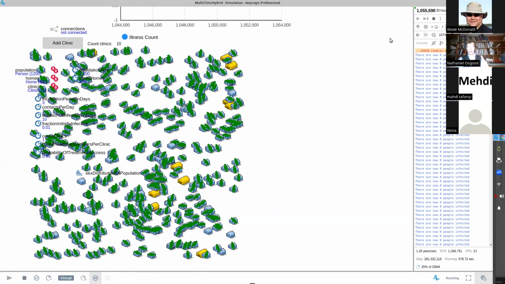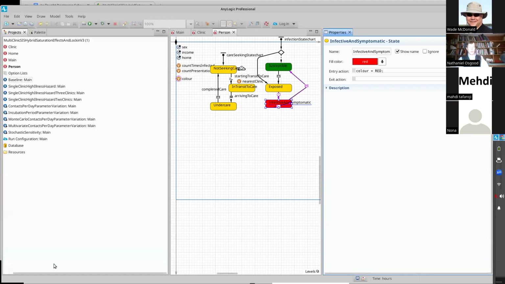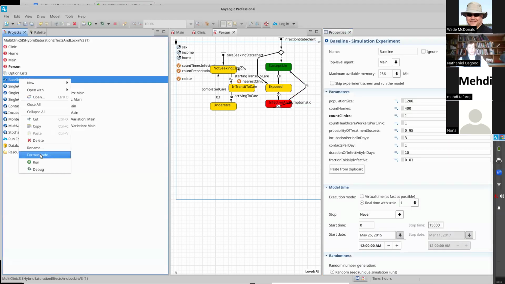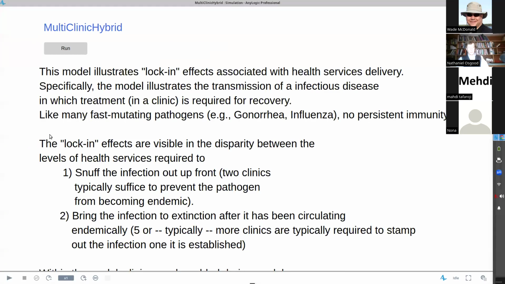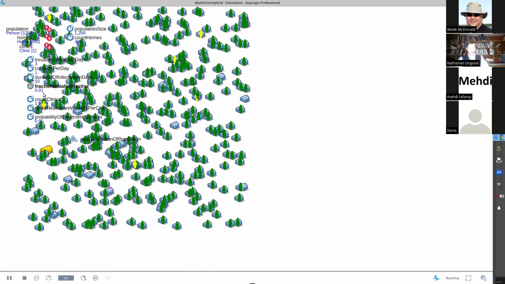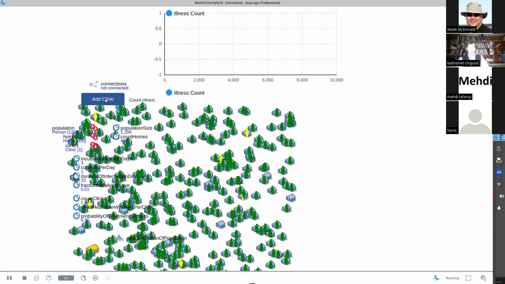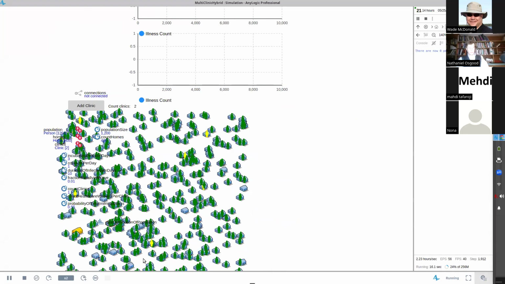But to make this point clearer, I'd like to take this model, this very same model, nay, this very same scenario, and I'd like to run it. And what I'm going to do is press run, but from the get-go, I'm going to go up here quickly and add another clinic. One more clinic, folks. One more clinic. And we're going to speed up the model here.